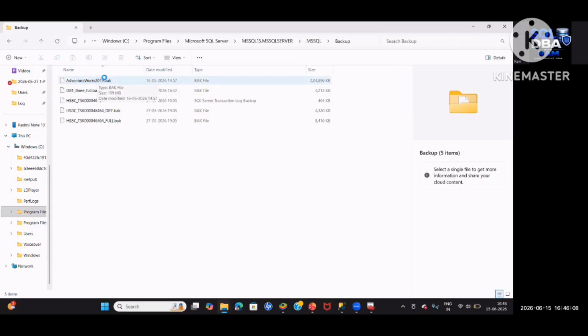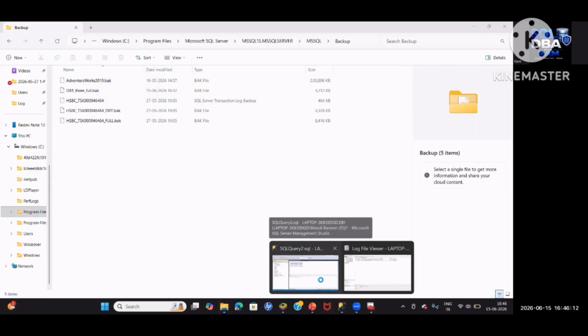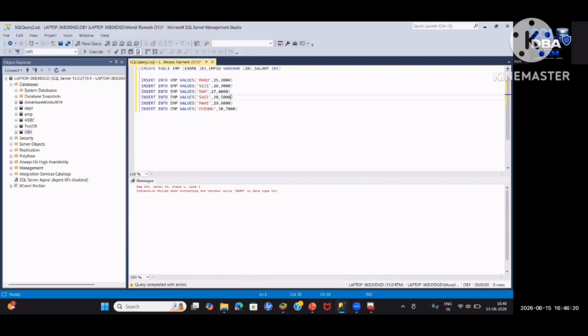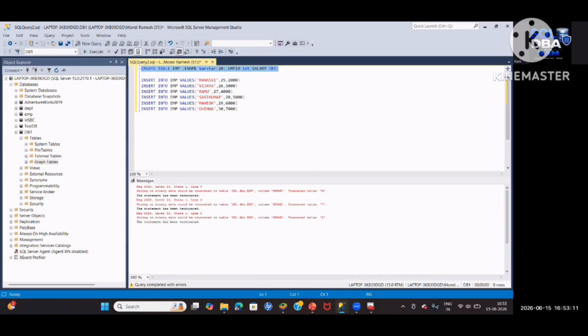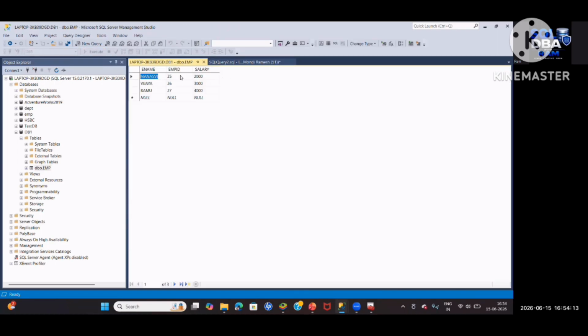What I'm doing, try to understand. I'm inserting one more record, and I'm going to take a differential backup. Just I changed some characters, I mean I changed the interiors. I have created the table and inserted three rows. I have three records, right?